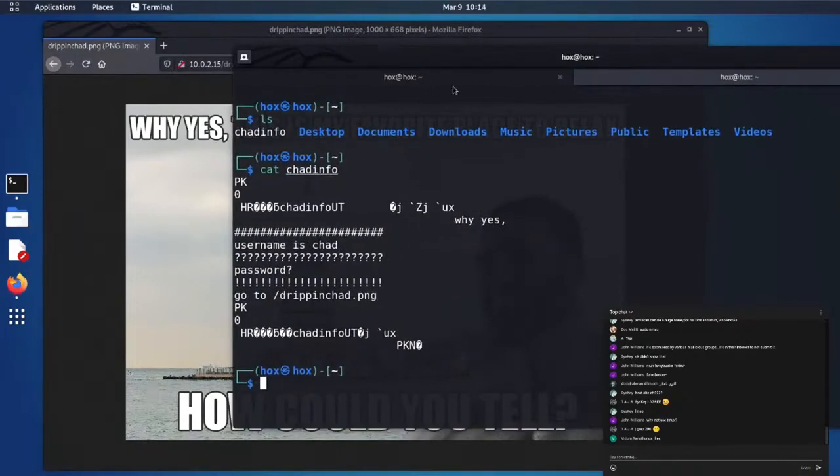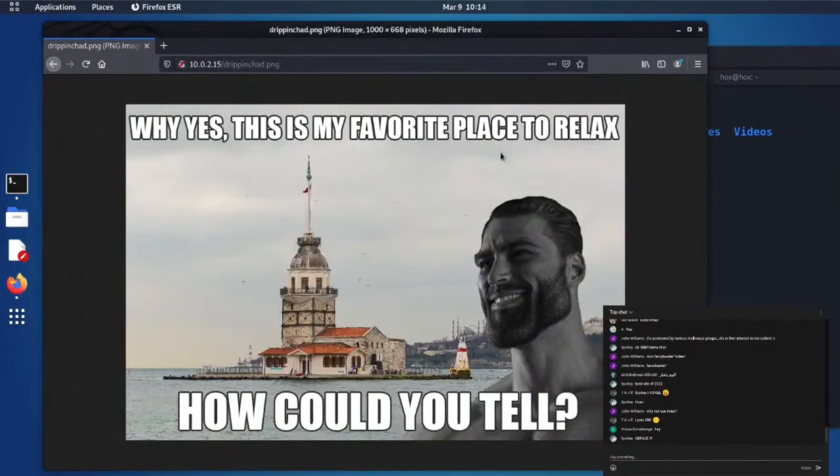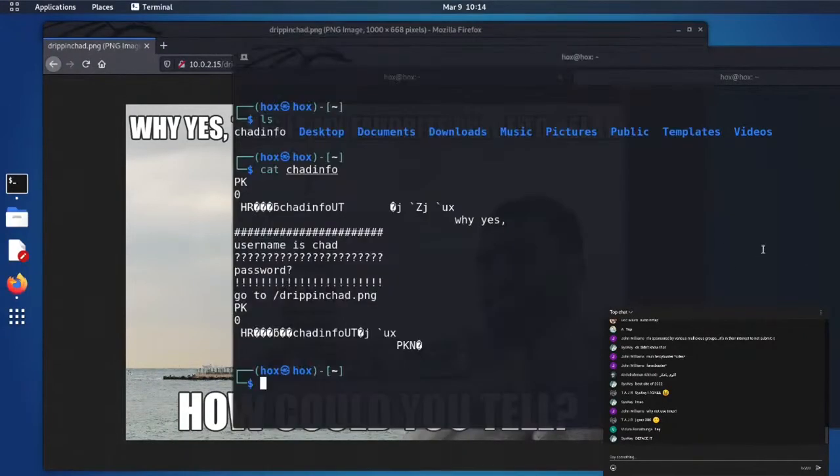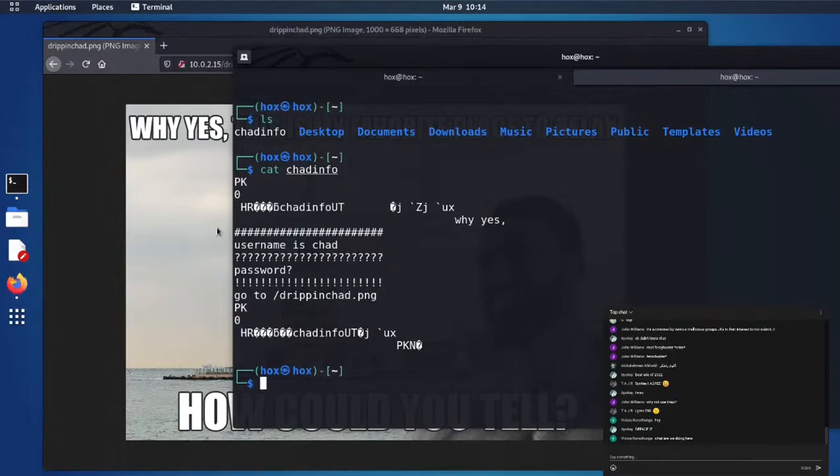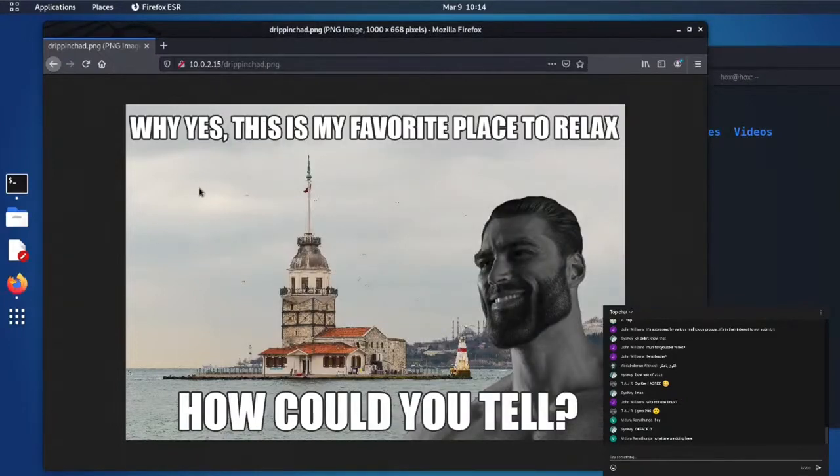So usually what you would do is you would try to brute force something. You would try to figure out what exactly is happening right here. We try maybe steganography or something like that, right? Like exiftool, but there's nothing there. So what we actually want to do is read what it says. Why, yes, this is my favorite place to relax. How could you tell? So what we want to do is extract this image right here and look it up on Google.